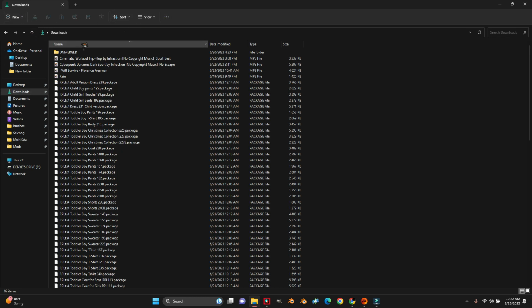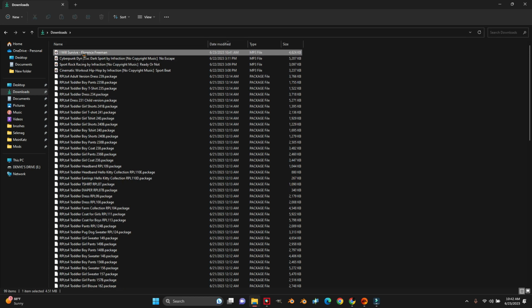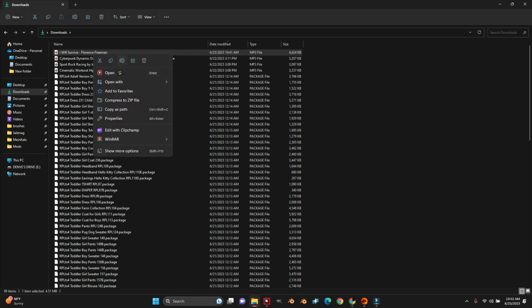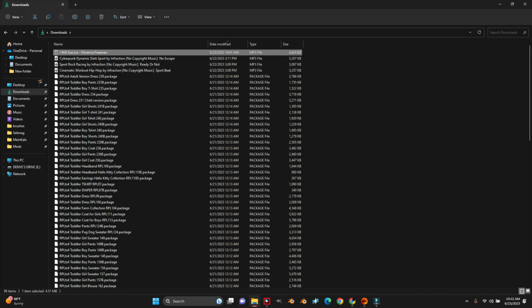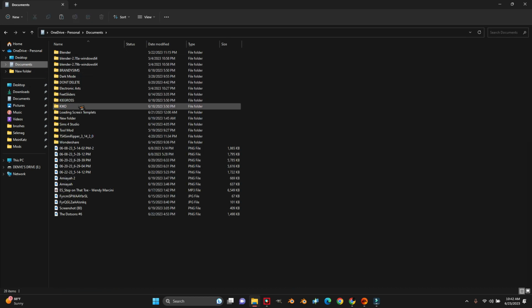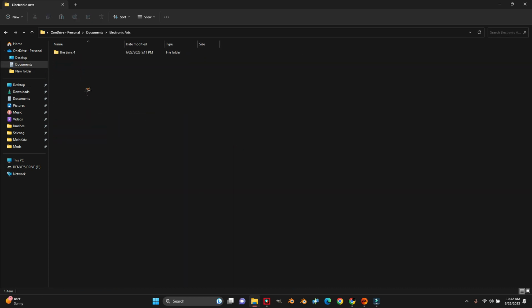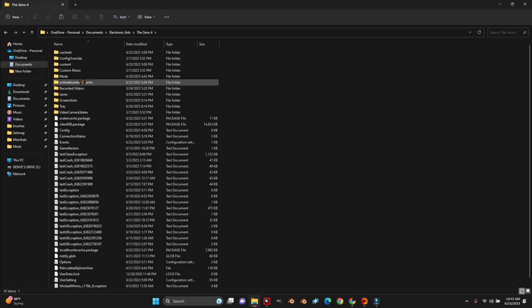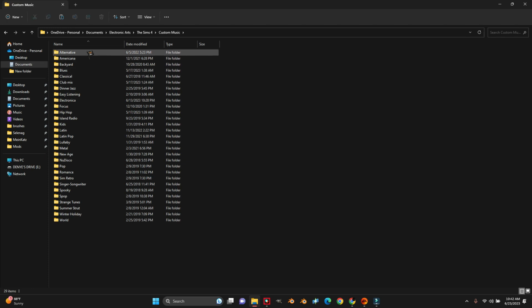Let's go to name, date. Okay, here it is. So you want to go to your downloads, make sure you find your I Will Survive file, and cut that. Go to documents, go to your Electronic Arts folder, Sims 4, and then go to your custom music. After that, you see all these folders with different radio stations that are in the game.